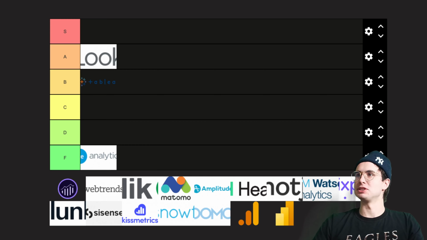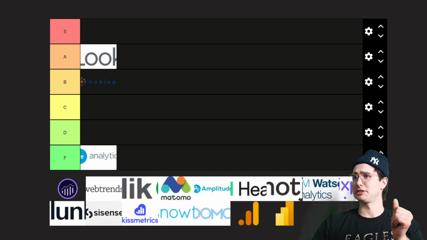It's going to be difficult to find it with Salesforce Analytics. So I don't think it's designed well for really any use case. So putting it down at the F tier.